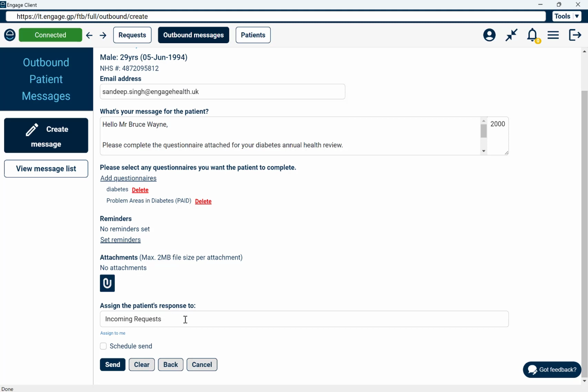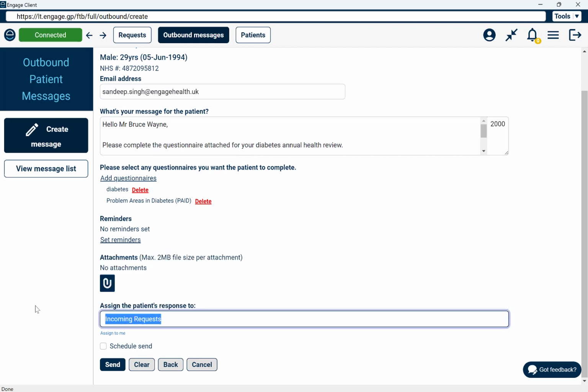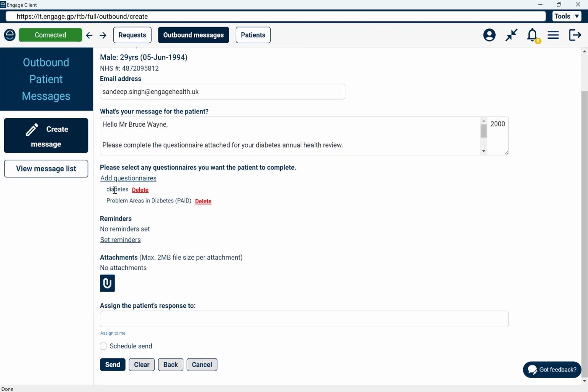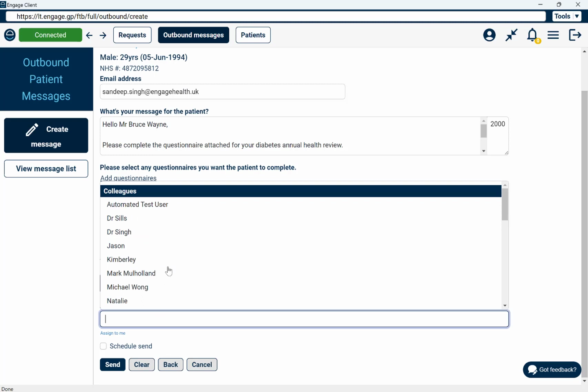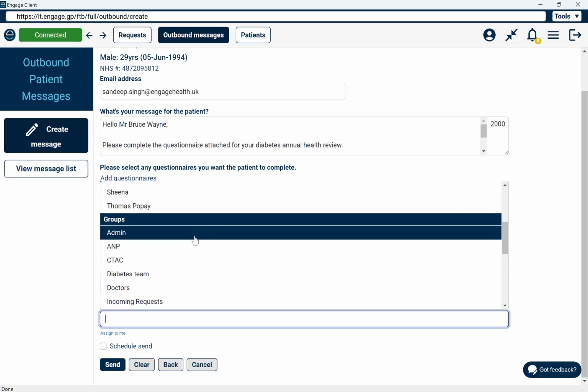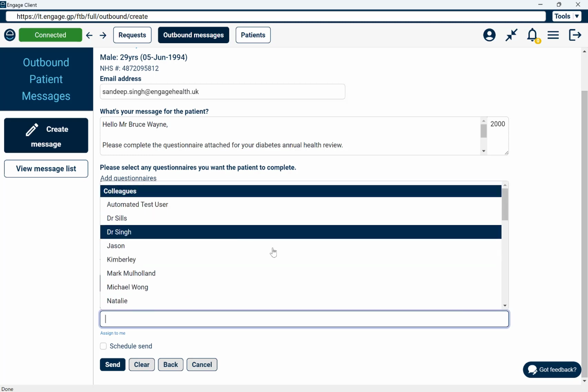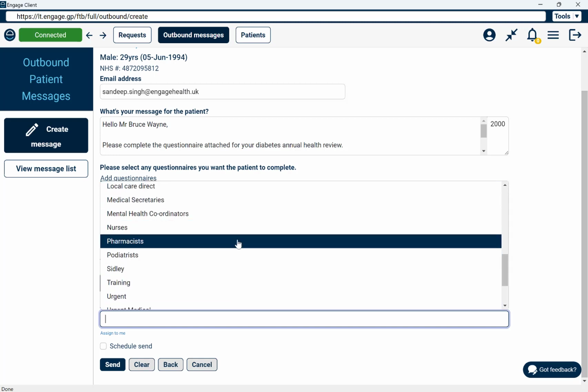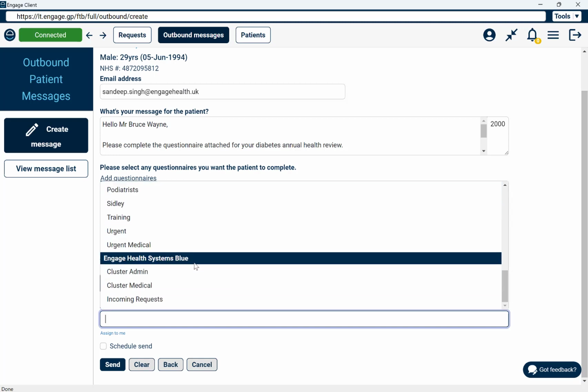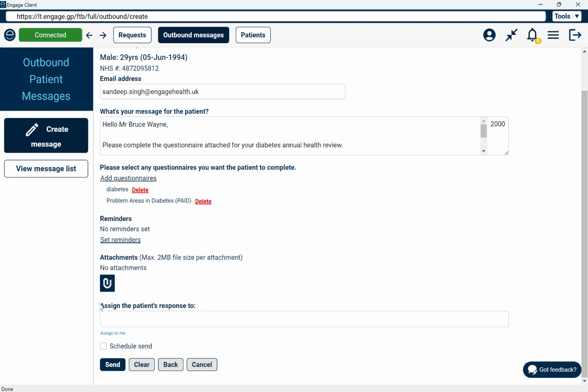We can also assign the patient's response once they do come back with that questionnaire to specific groups or colleagues. So in this example, of course, we have the diabetes questionnaire. What we can do is we can send that back to the diabetes team, a colleague that works in the diabetes department, or if needed, a specific organisation that works specifically within that field as well. If for whatever reason we want to assign it back to ourselves, we can also do that too.